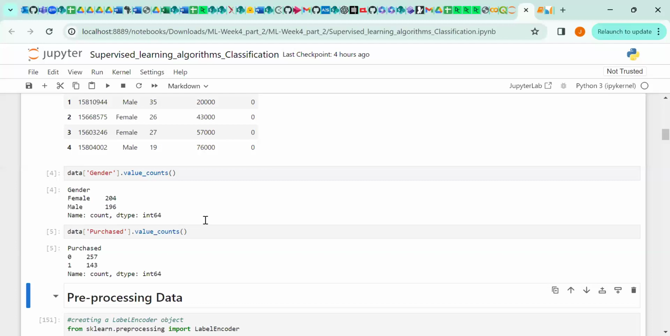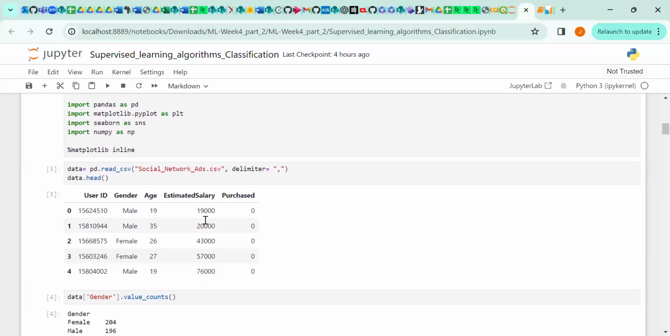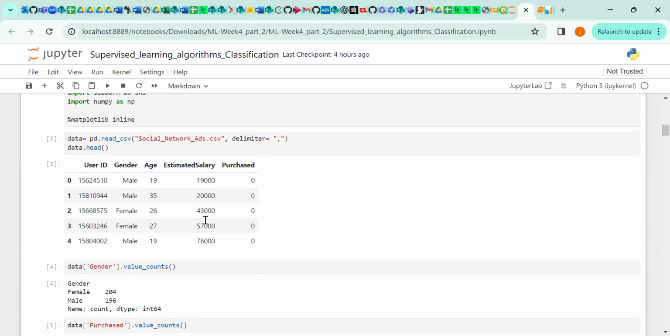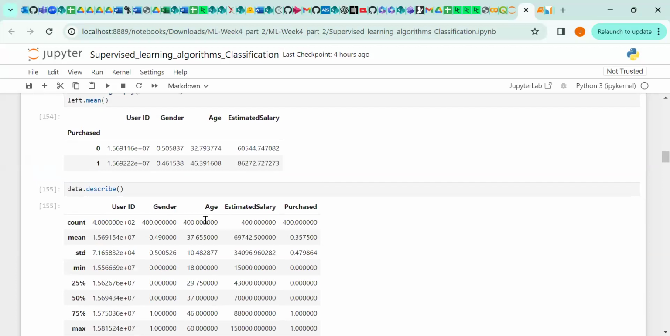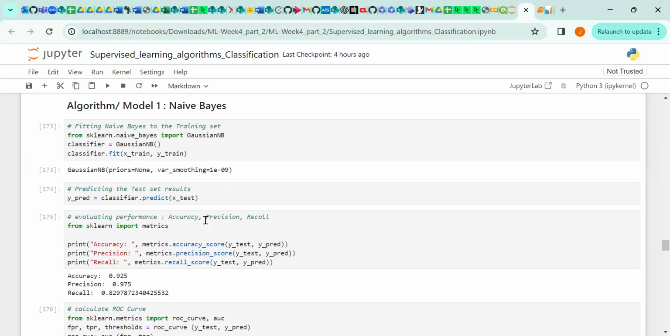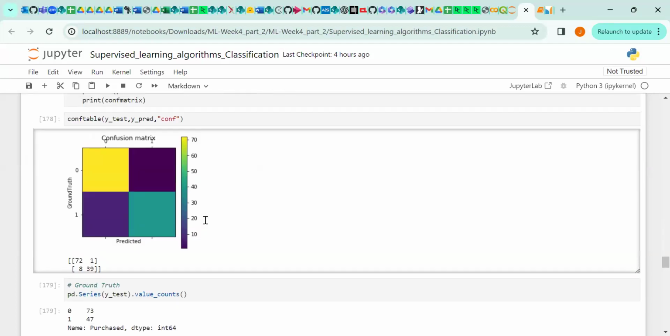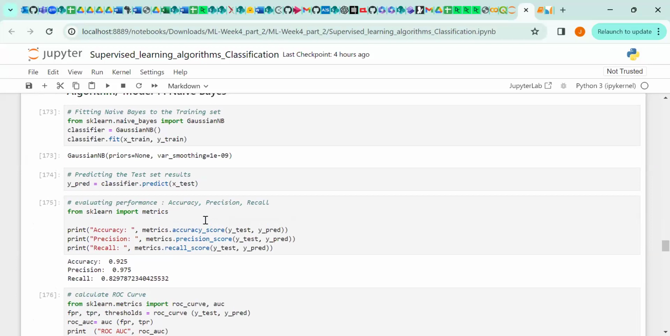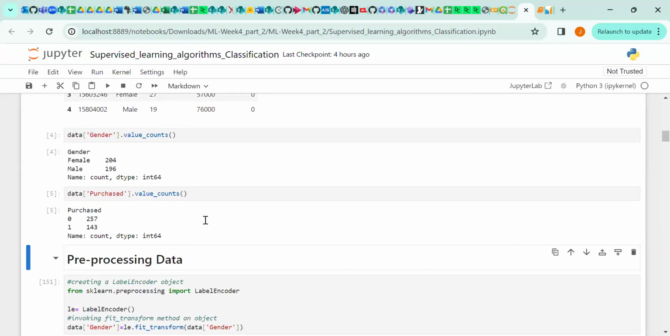So 1 is true and 0 means false, right? So in this classification task, we want to predict the value of purchased. So let's see. Wow, it's almost 12. I'll have to take a little out of your time because we'd have to complete this.